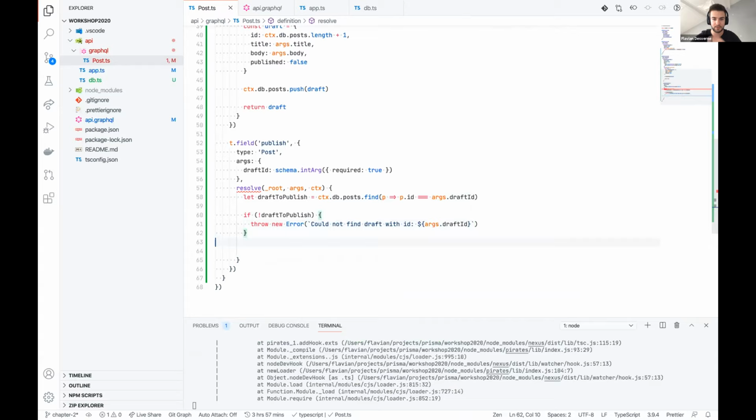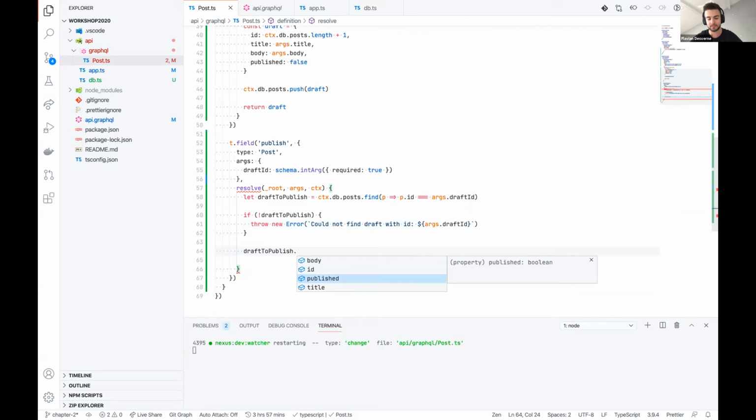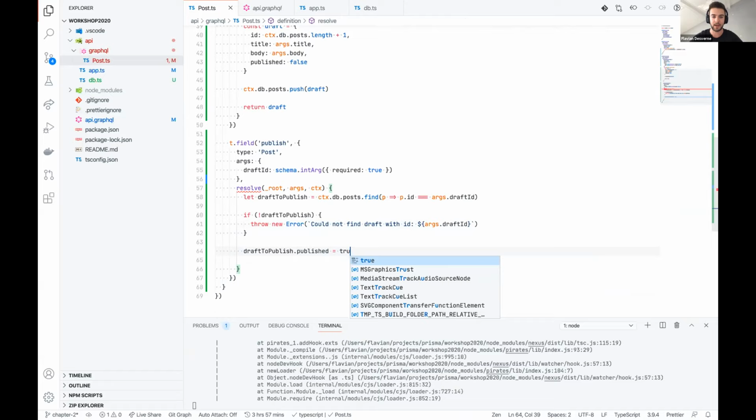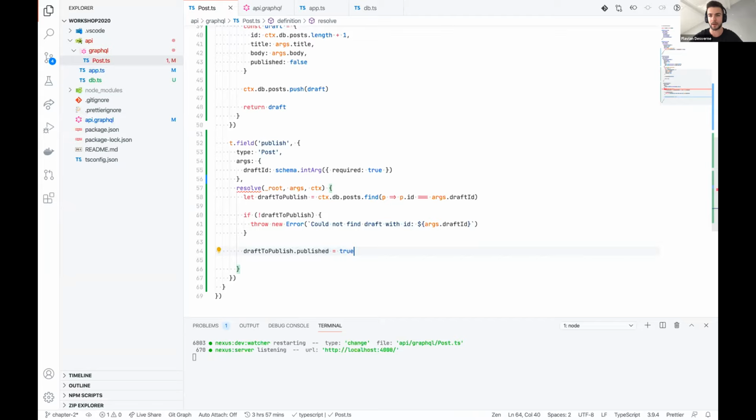If we do have the draft ID, however, then we can just mutate. This is not great, but again, this is just for example, for showcase purpose. So it's fine here. We mutate the draft, which is essentially an update that you would do on a proper database. And we return that draft. Awesome.